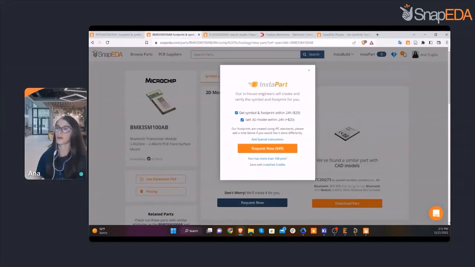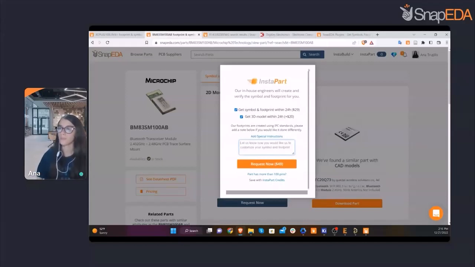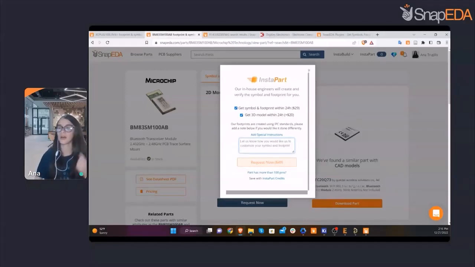If you have any specific requests, like a specific standard you wanted to follow, or you wanted to have, I don't know, this type of pins, or you wanted it to work for this particular mounting, anything, feel free to add a note here in the special instructions. Anything that you think is important, you should add it here, and our engineers will review it and make sure that it's followed.